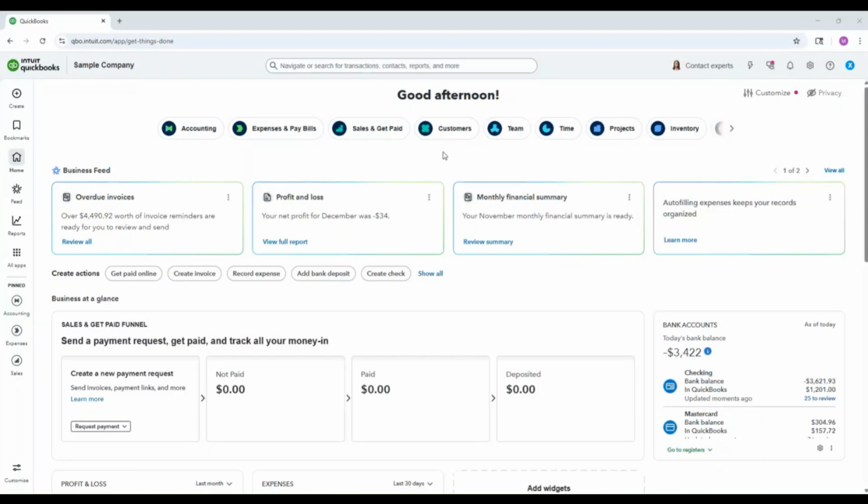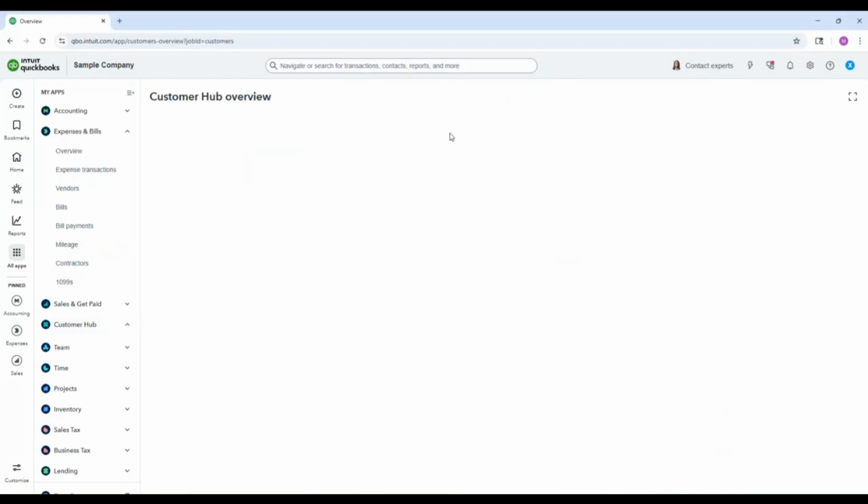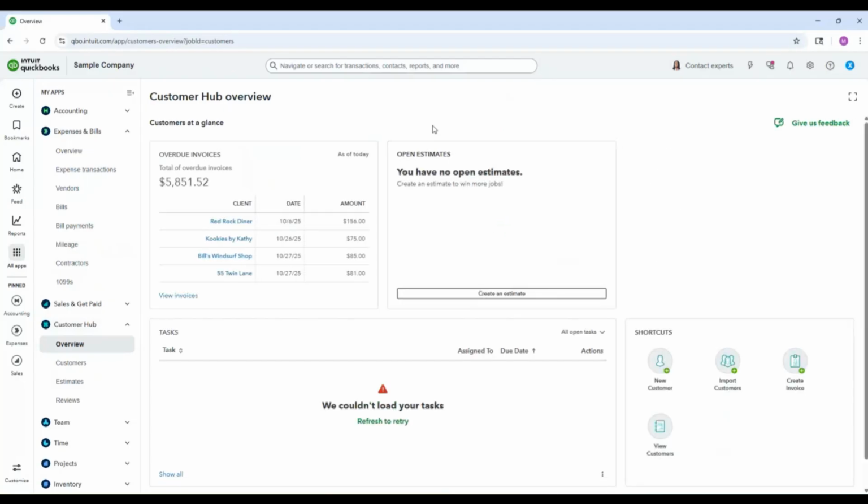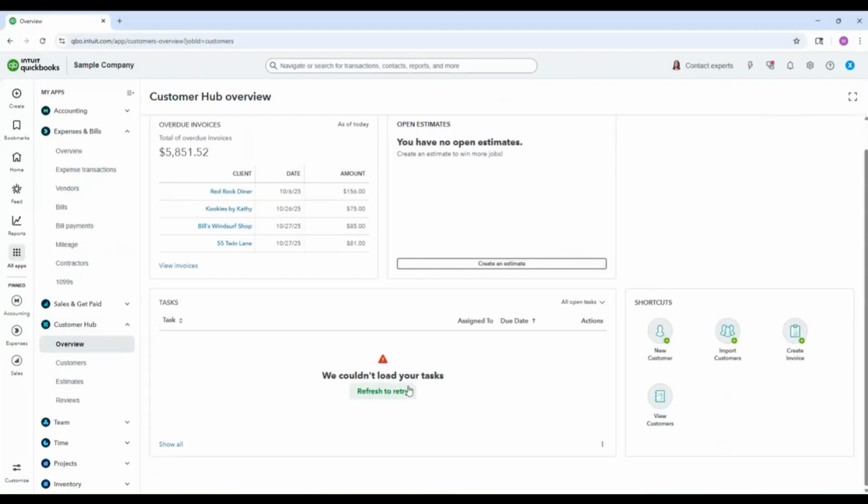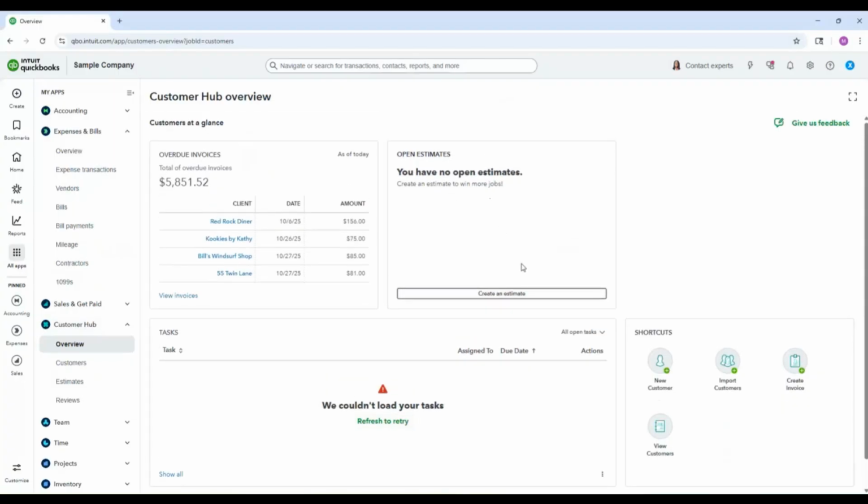This is QuickBooks Online. What we're going to do is click on Customers in the middle. And this will provide you with an overview dashboard. So it'll show you your customers at a glance. If you have any tasks, open estimates, it gives you all these shortcuts, as well as just a look at all your invoices. You can customize this page as well and update the boxes that you're shown.